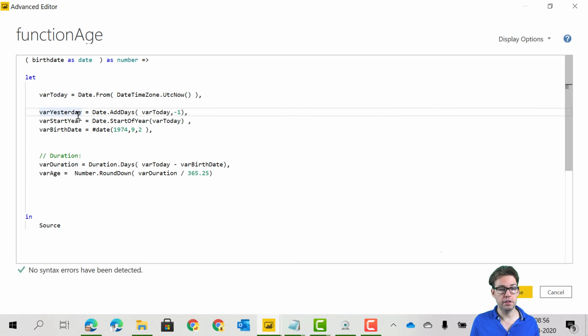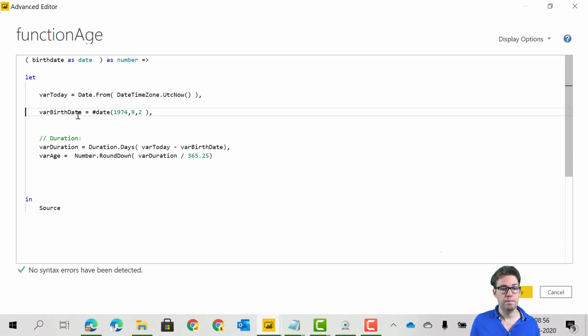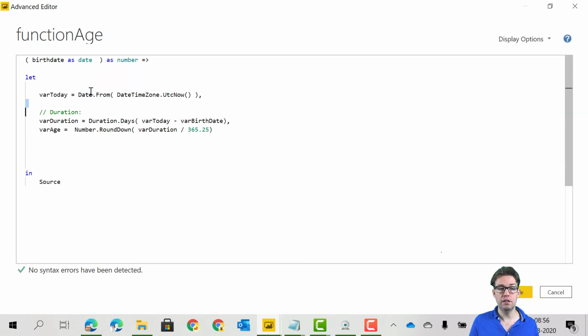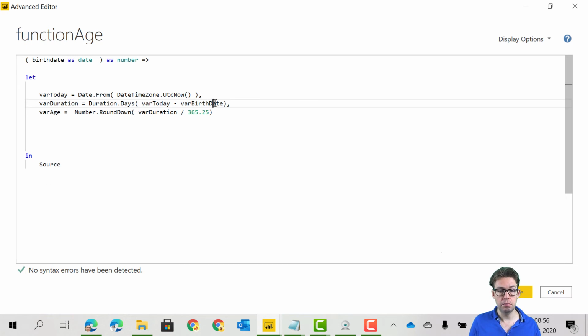I don't need yesterday or all these other things. The birth date, I already have it. That's the birth date parameter, so I can skip this one. I need to calculate the duration, so that's good, but I'm gonna take not the variable birth date, but the birth date parameter. So I take today, I subtract the birth date from it, and then that duration I divide by 365.25 days, and then I get the age, and this is the variable that I want to return. So I can put it in the in, because the in was to return.